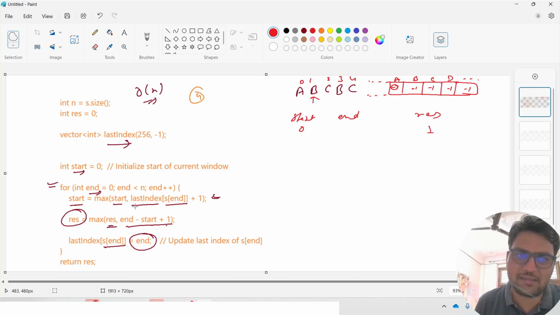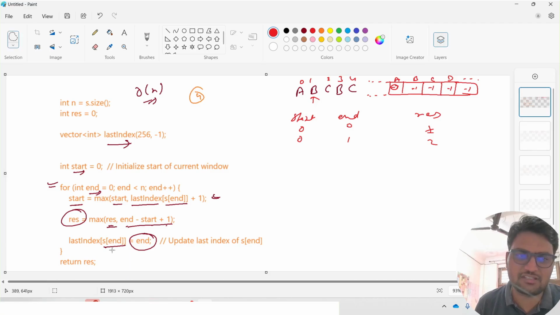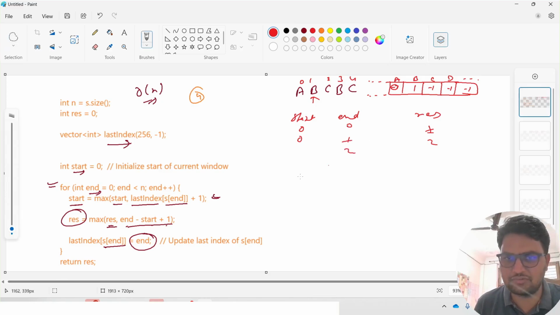Here again I will do the same thing, and start will become 0 only. Start is 0, and end is 1. Then res: end is 1 minus 0 plus 1, that becomes 2 here. And last index of s of end, that is s of 1, that is b, so b's index becomes 1, since end is 1. Then I go up and increment the end, so it becomes 2.